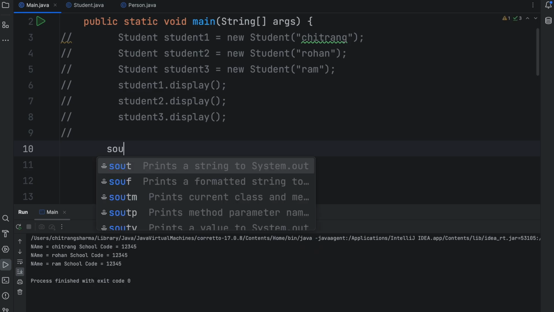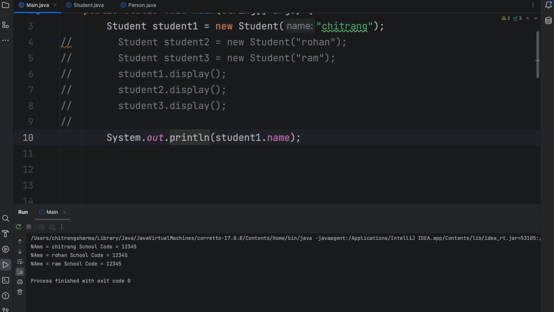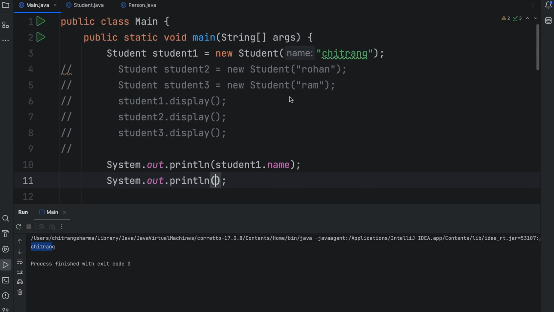Let's say here you want to System.out.println, you want to print something. What do you want to print? Let's say we are creating a student1 and you want to print the name of the student. So I can say student1.name and let me just run it, and we are getting the name. Now if you want to print the school code, how will you print it? This is a problem, right? So no, there is not a problem.